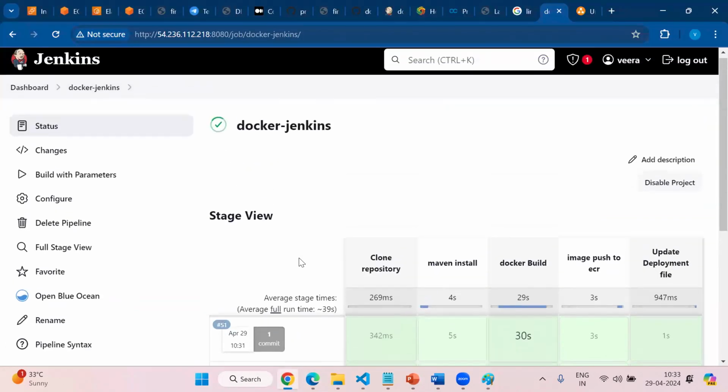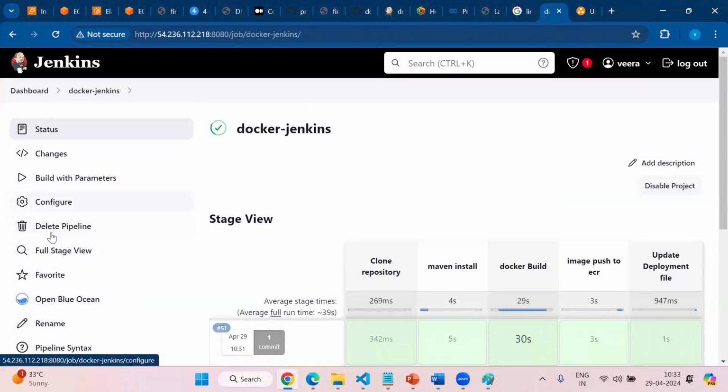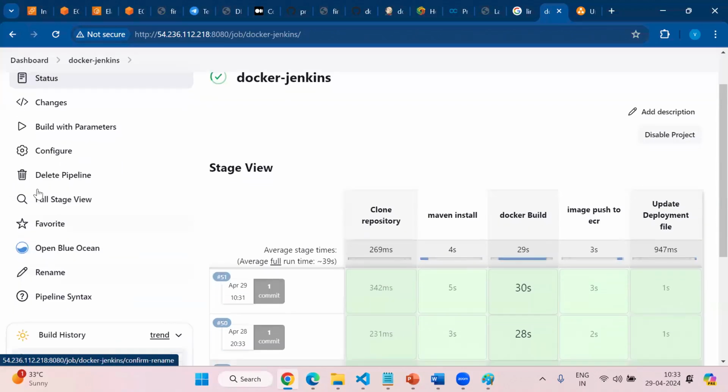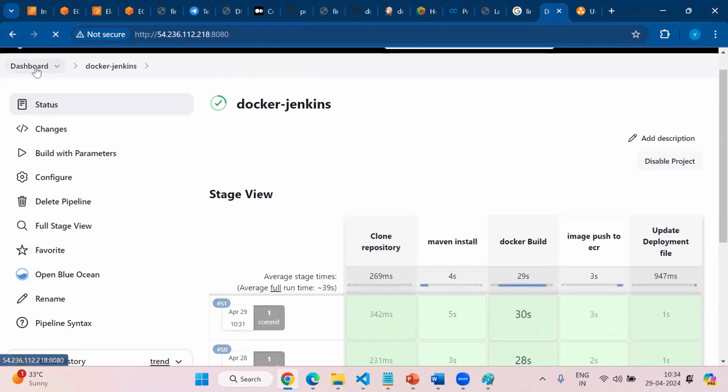Okay. And guys, we have one plugin, Blue Ocean. If you go to Manage Jenkins and install Blue Ocean, let's go to Manage Jenkins.